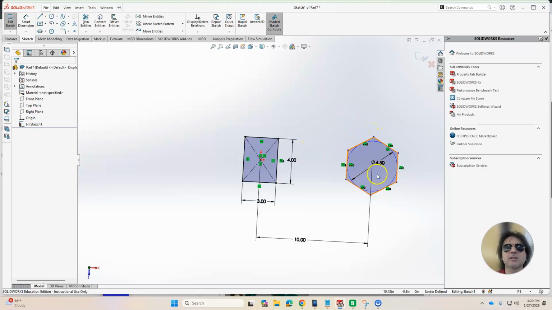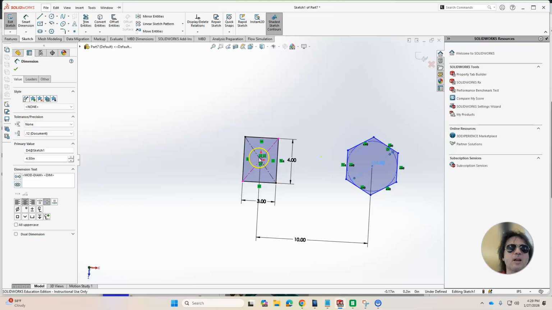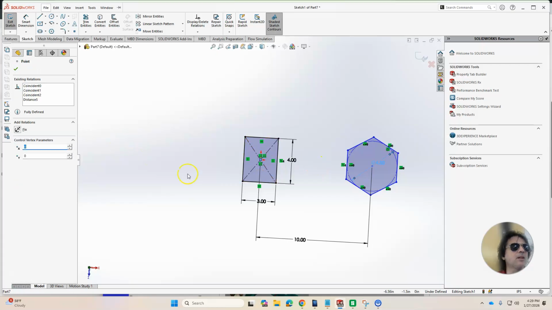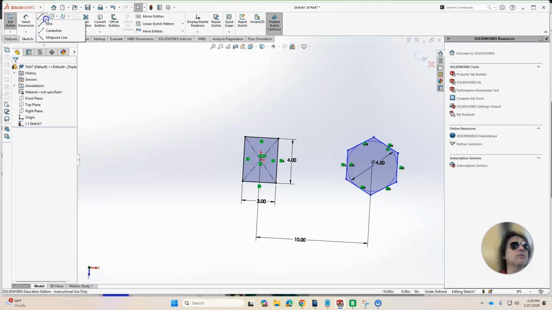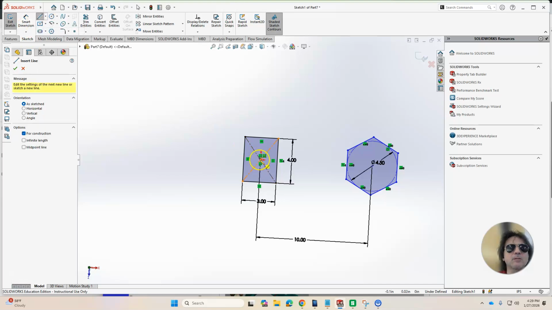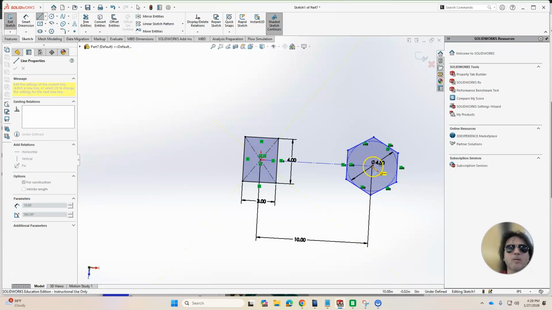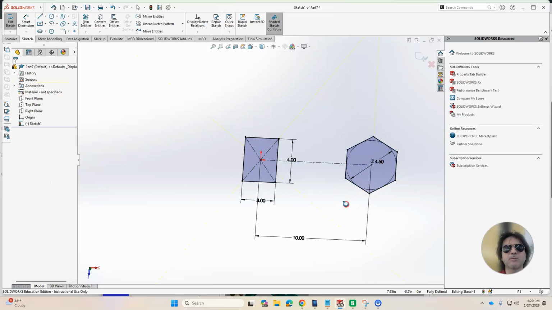That's fine. We just need to specify that the center point of the circle and the center point here have a relationship. Let's add that relationship, or we can just make them horizontal, or make a horizontal line and fix them as horizontal.